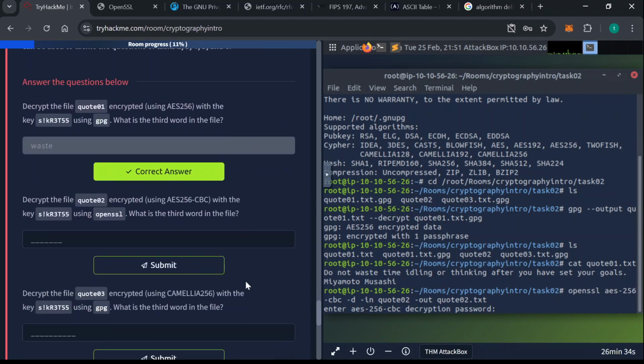It's asking for the password. The same thing we did. This password may not show because it doesn't really show. Just make sure you are typing it correctly. S, then exclamation mark, small letter k, capital letter R, 3, capital letter T, 55. Enter.